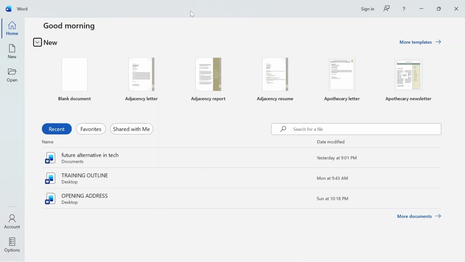Hello viewers, I welcome you to module 1 of the Microsoft Word application. In this module, we are going to look at how to navigate our Word workplace and also how to customize the interface of the Word workplace.